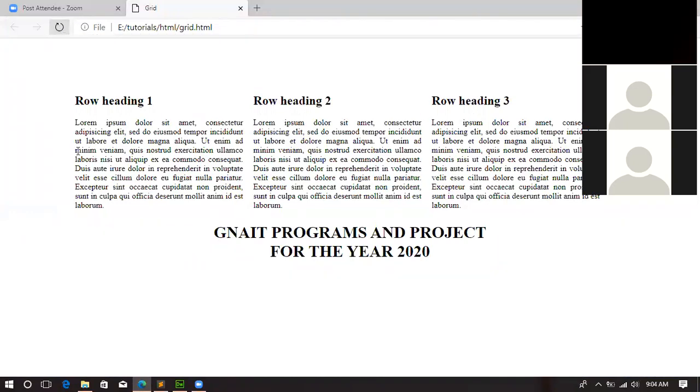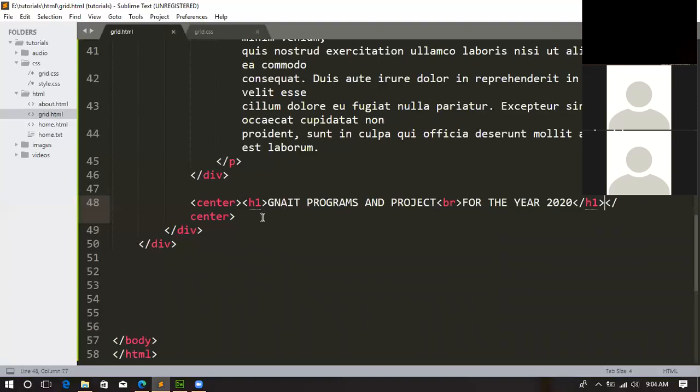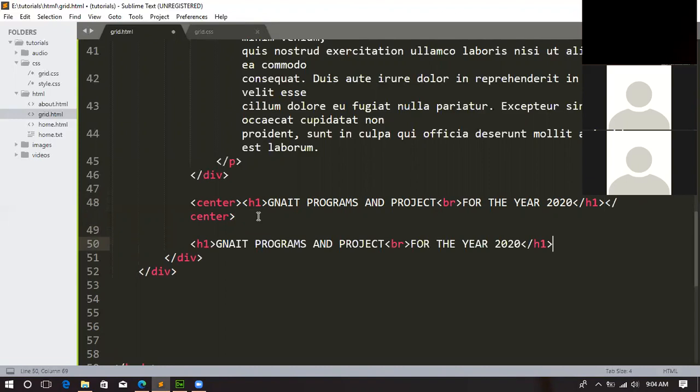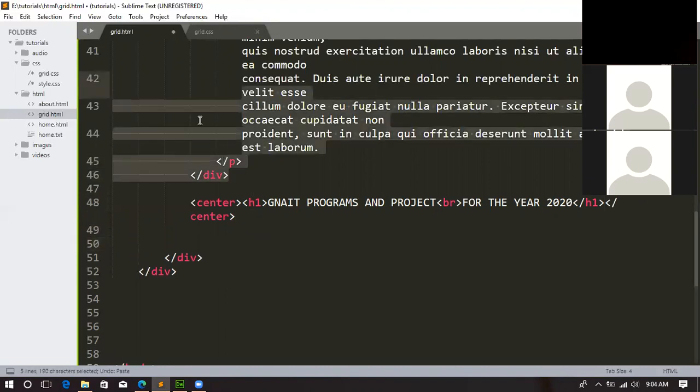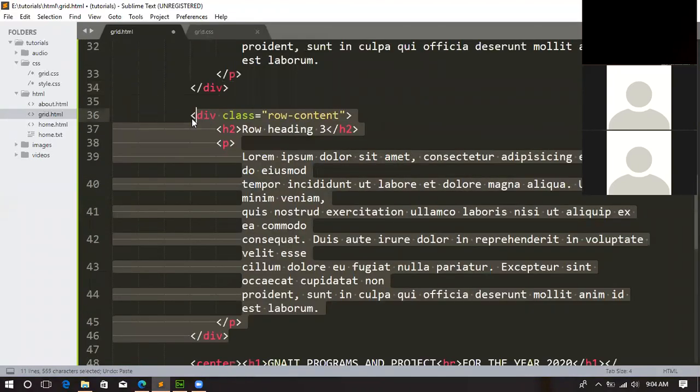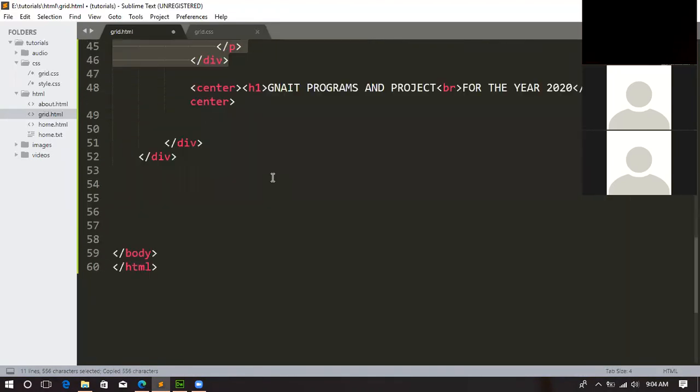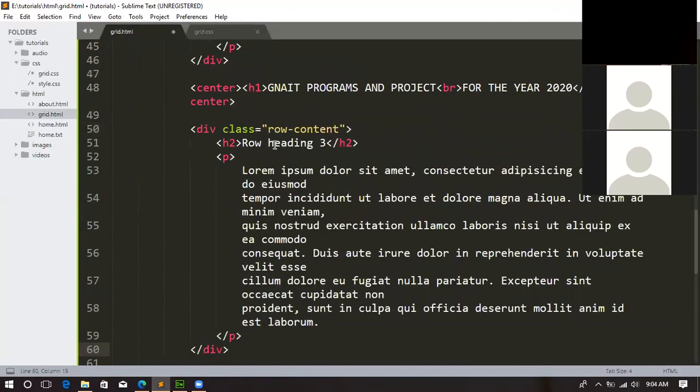So I want another one to come. That one I'm going to give a real name. So you paste the one you copied. I'll paste this row content. Still within the row class, we will paste the row content. Now make it "Generate online education," all caps.